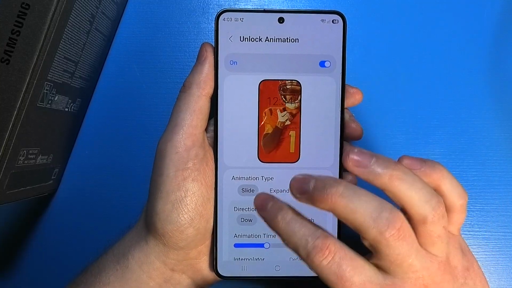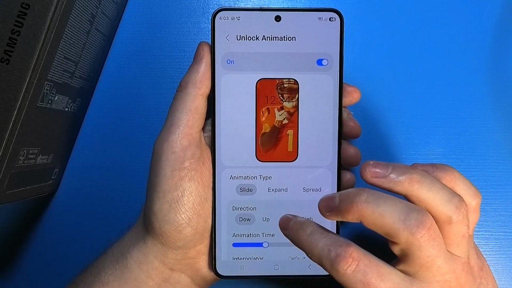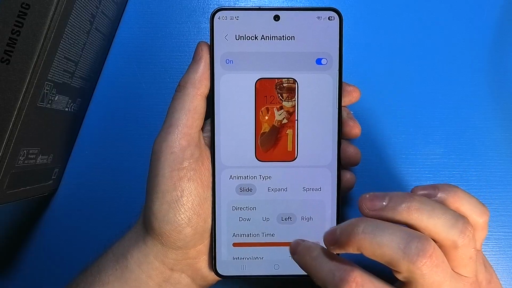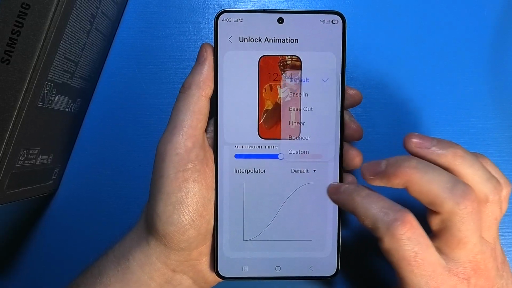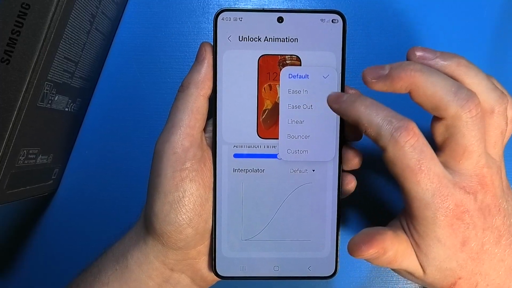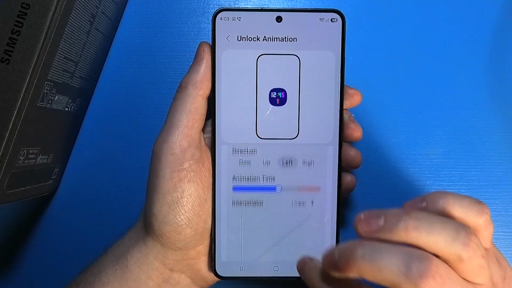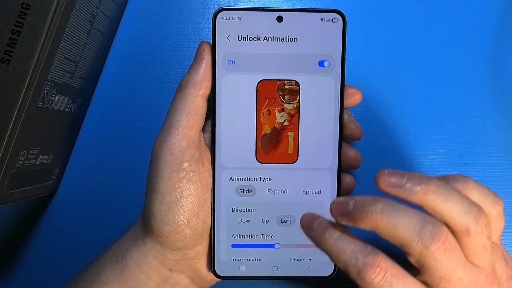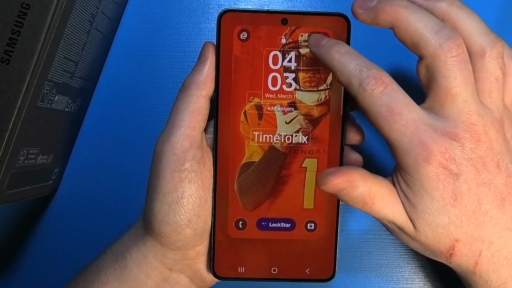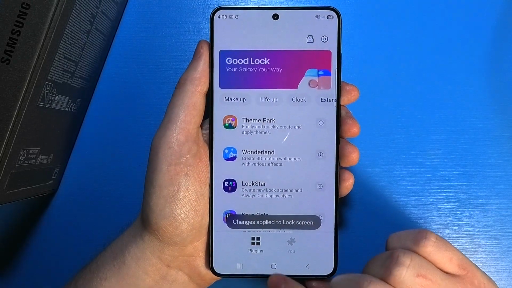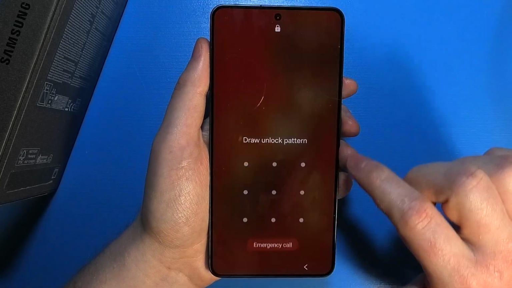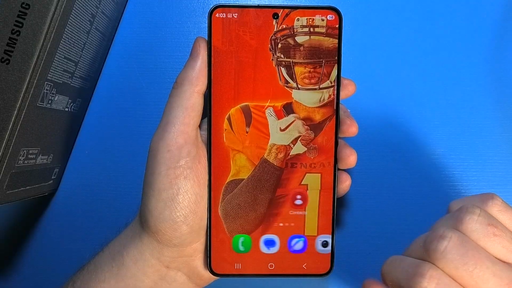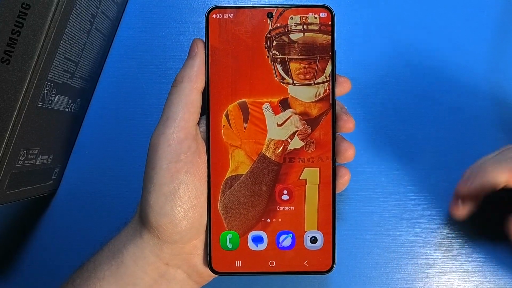So for example, let's add the side and change it to the left and adjust the time. We can also change the interpolator to linear, for example. And now if we go back and click on done, this is very important, click on done there, we can lock our device, and then if we unlock it, we'll get this animation. And that is basically everything.